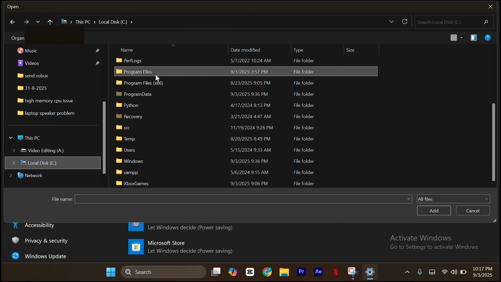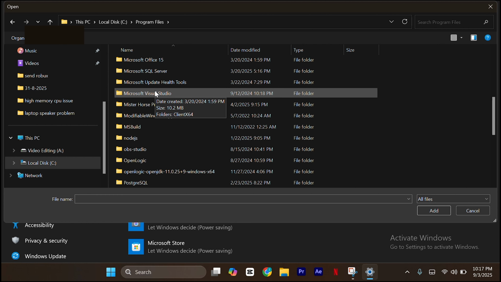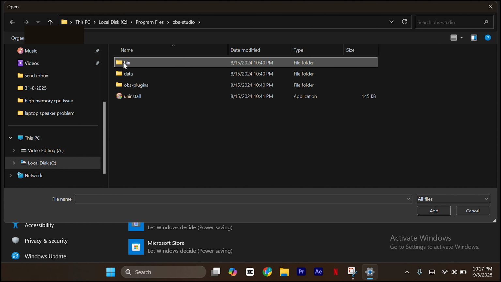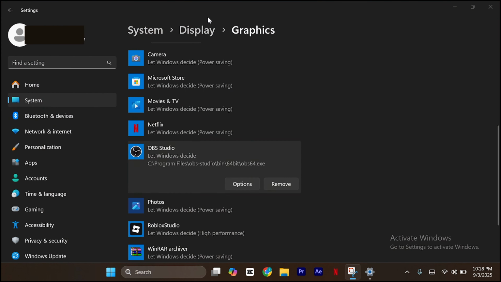As you can see, OBS Studio here, just double click on it, click on bin and click on 64-bit, and go to this file and click on Add. And after that, go to Options and select High performance and click on Save.